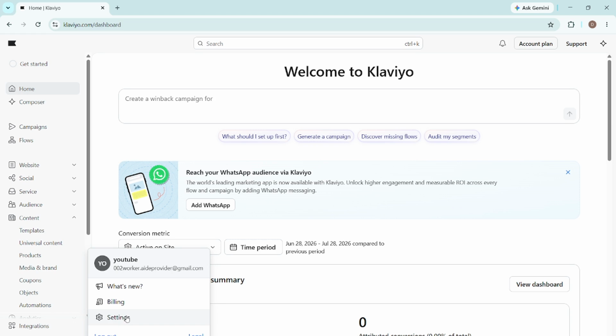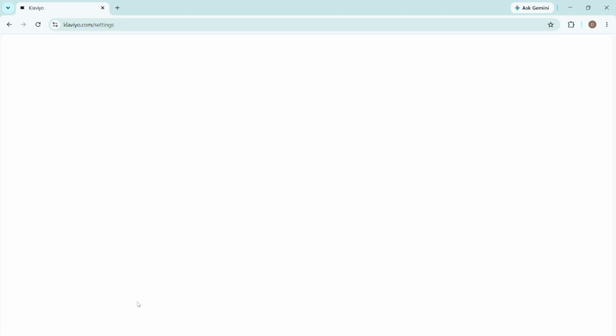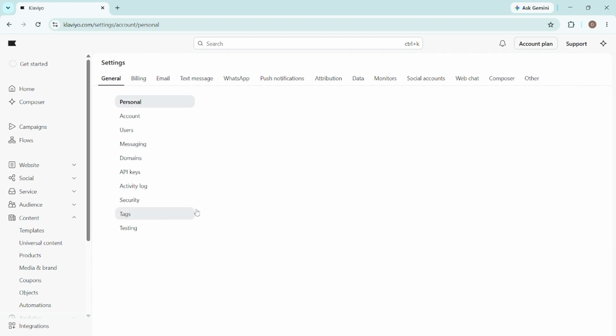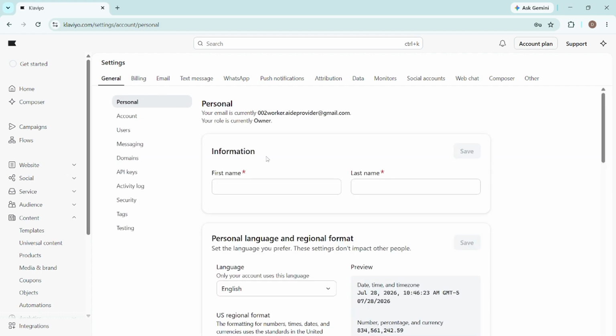Now click Settings from the menu you just opened. Settings is where Klaviyo organizes options like preferences, billing details, and account level changes. After you select Settings, wait for the Settings page to fully load so you do not miss anything. From here, we will narrow down specifically to the Billing section.